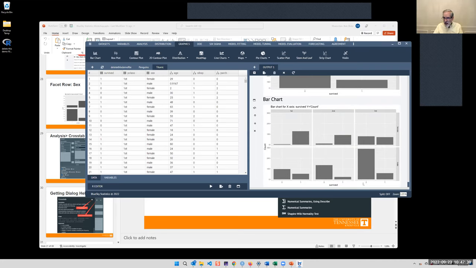And so now we can see the people in first class. Gosh, what do you know? There's a really, really good survival rate. If you're a female in first class, boy, just about all of them made it. And if you're a male in third class, bye-bye. So anyway, you can do very complex graphs just with a few clicks.